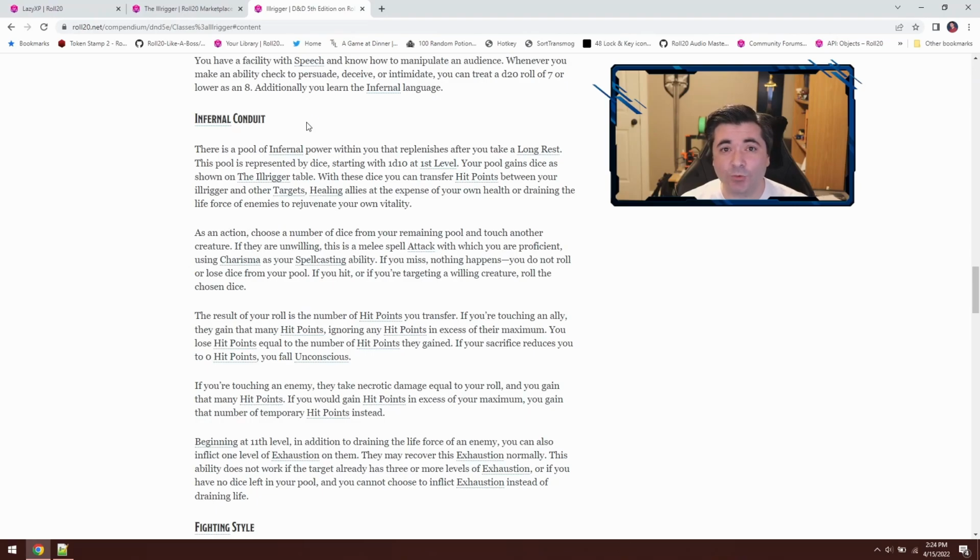So the other Illrigger ability we're going to create a macro for is this Infernal Conduit power. And the upshot behind this is it allows you to transfer hit points between the Illrigger and other targets. So basically you can sacrifice health to heal an ally, or you can drain energy from an enemy in order to heal yourself. So we're going to create macros for both sides of this. Now, because we're not using the API in this video, you will not have the health automatically removed or restored from your Illrigger. That is something that could be done with the API, but for purposes of this video, we're just going to be displaying the amount of damage or healing that's being performed.